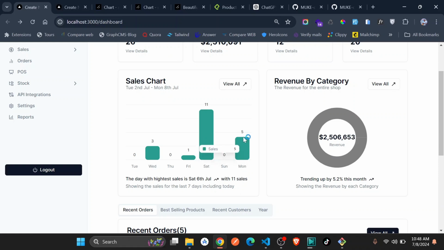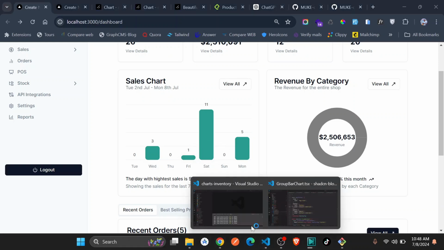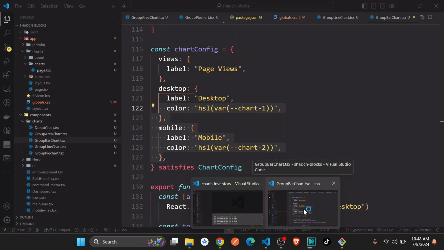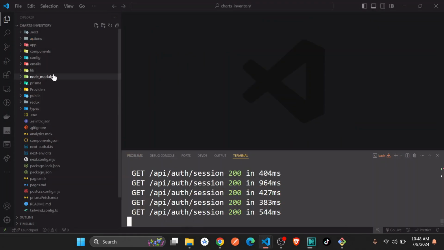You can see Monday has 5 sales. This was Saturday, it has 11 sales, and so on and so forth. The days which have no sales, you can see they have zeros. But now, let me show you the code for this. Of course, the implementation is the same. I'm just going to show you where these charts are.